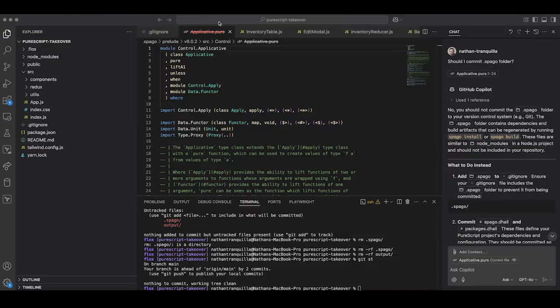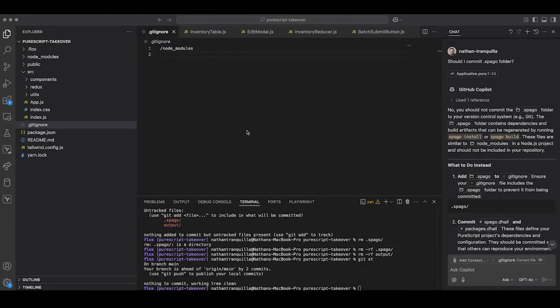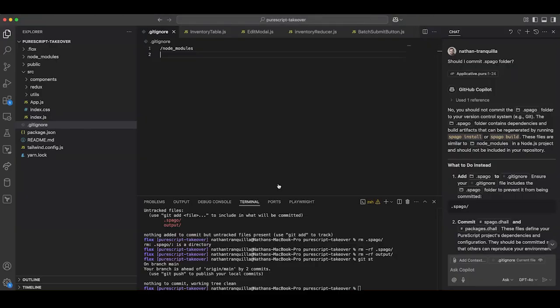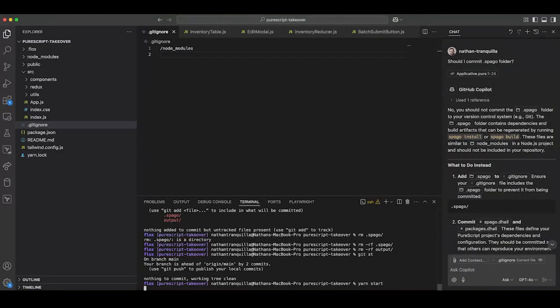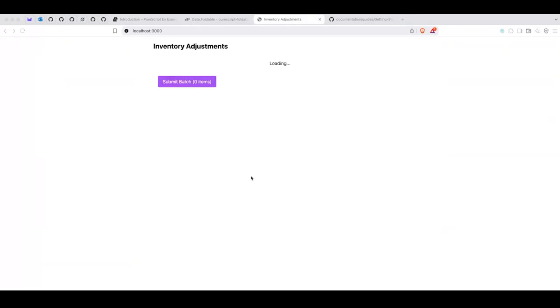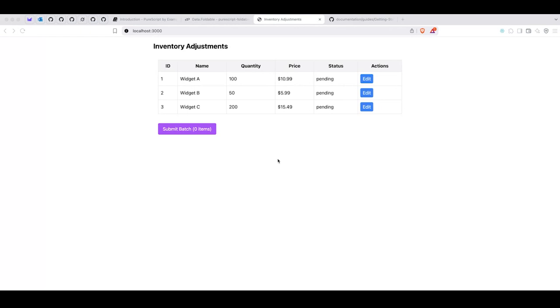All right, we're going to be doing a PureScript takeover of a React app. So let me show you the React app that we're working with. This is an inventory adjustment application that's totally contrived. The idea is it's all fake data. With this application you would load in some inventory information client side, and you'd make adjustments one by one to the quantity or the name or something, and then you'd submit them.